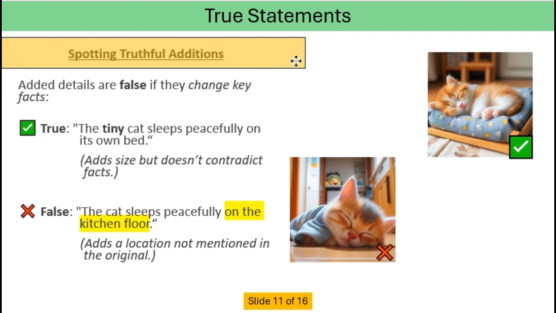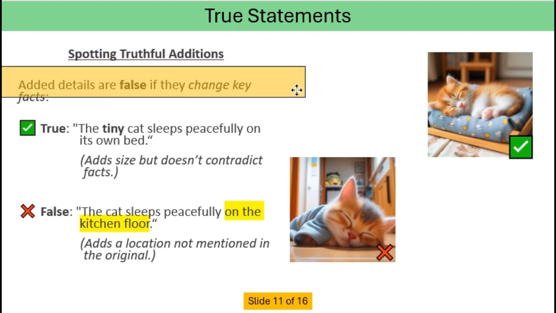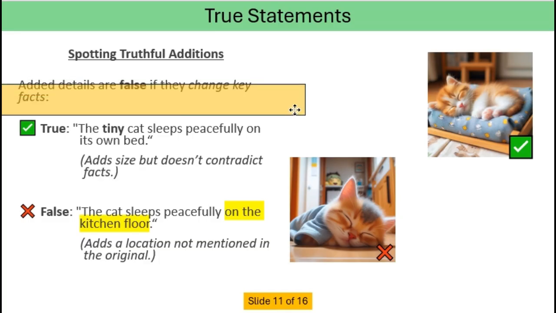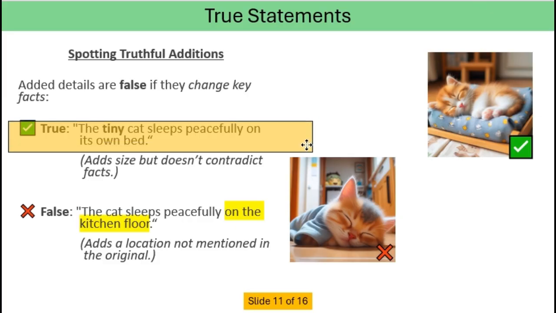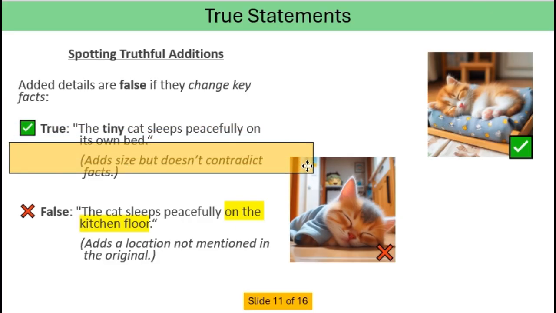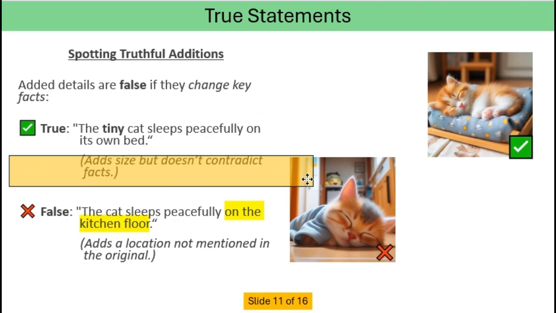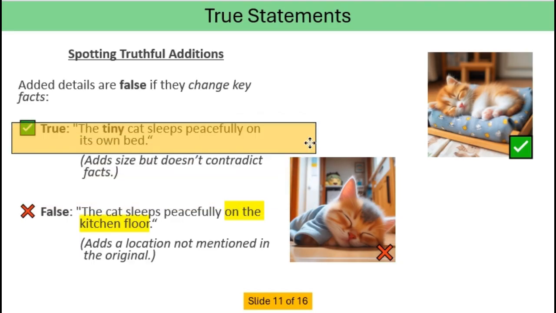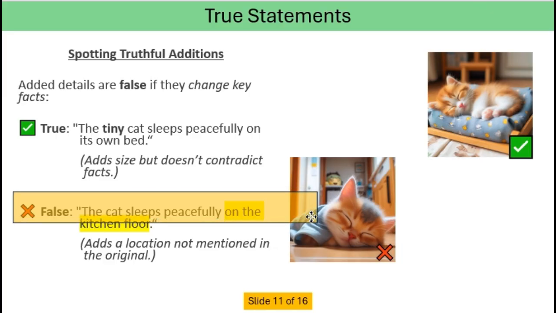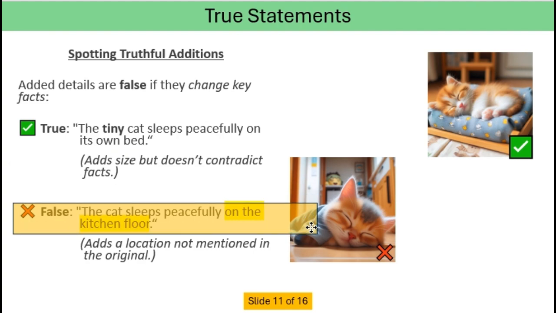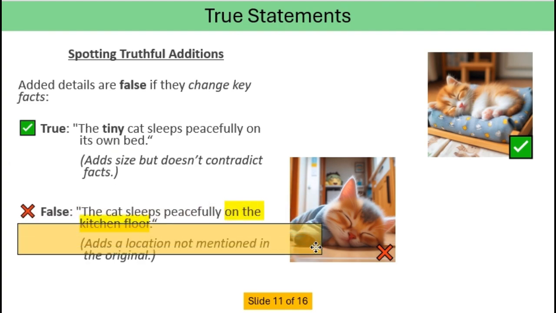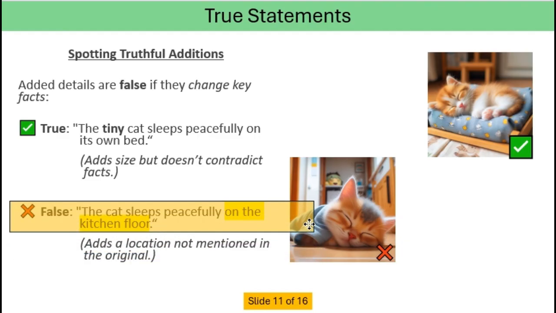Spotting truthful additions. Added details are false if they change key facts. For example, the tiny cat sleeps peacefully on its own bed. Details such as size is added, but the statement doesn't contradict the facts. So the statement is true. However, if we say the cat sleeps peacefully on the kitchen floor, although a new location is added, it is not mentioned in the original, so the statement is false.